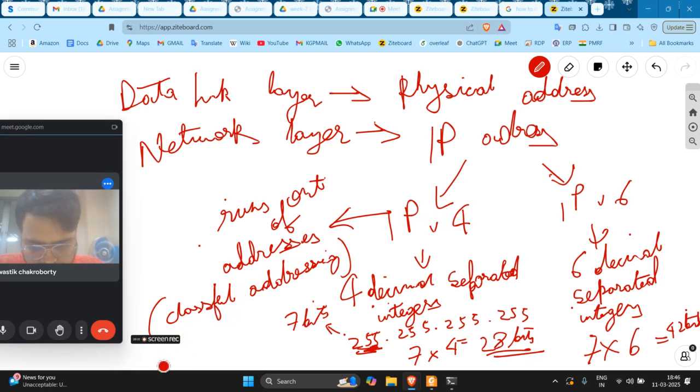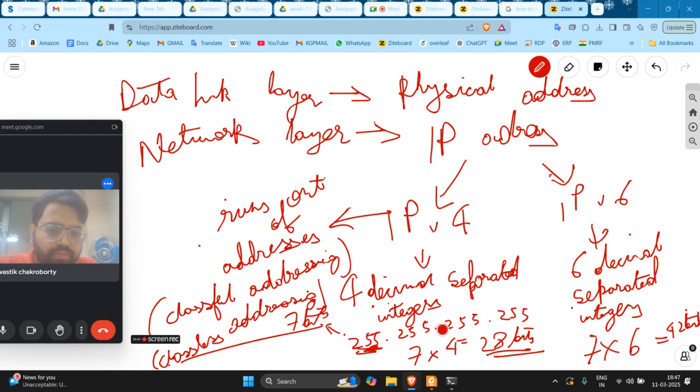But then network protocols moved on to classless addressing, and in classless addressing that hierarchy was no longer followed. So we could have all the 2 to the power 28 or 4 point something billion addresses available. So that's why IPv4 still carries on, while IPv6 is used supplementarily. And mainly when people say IP address without mentioning anything, they say IPv4 address.